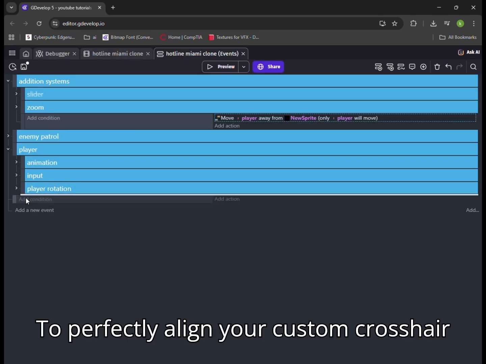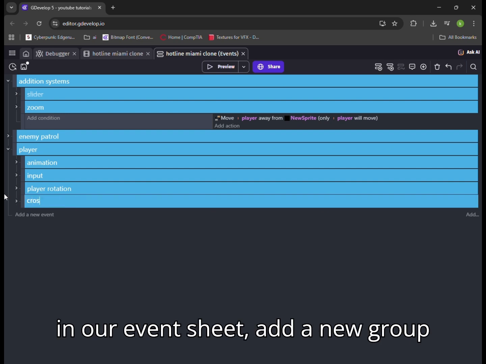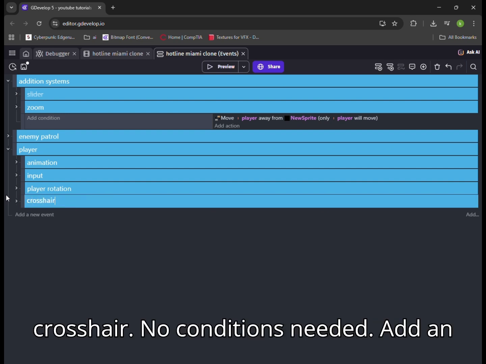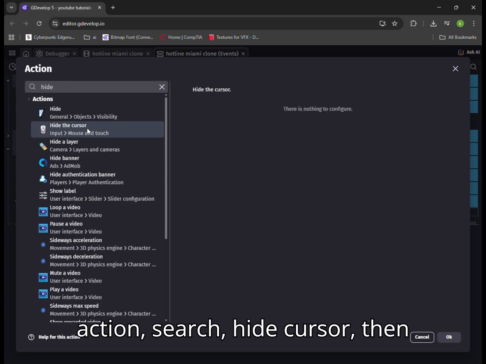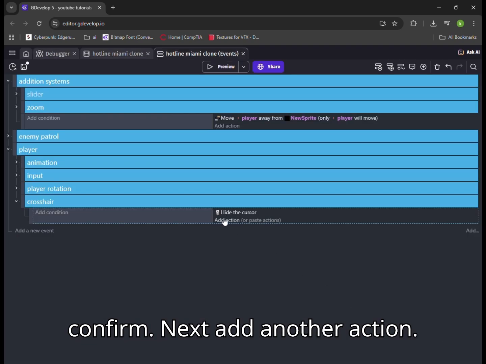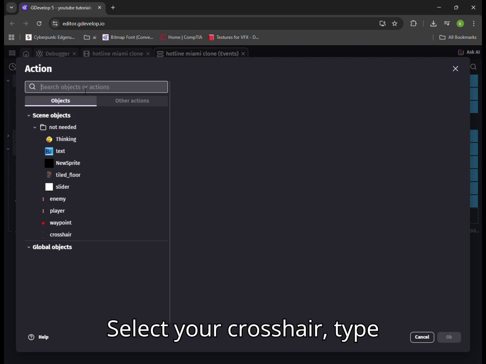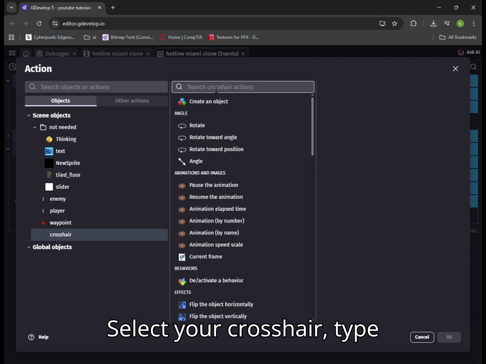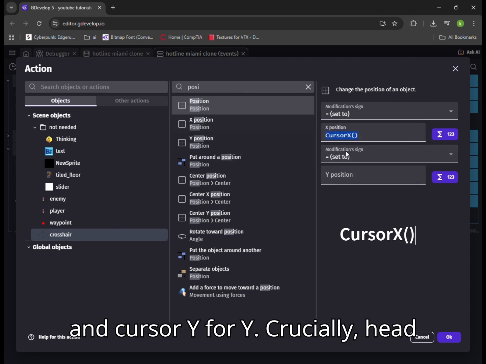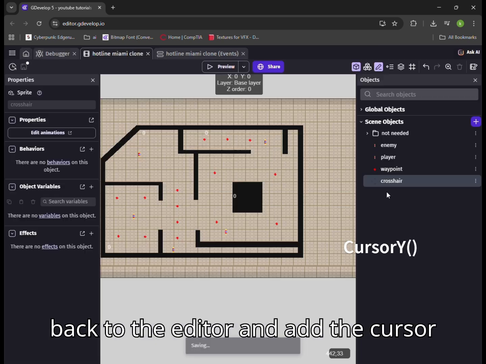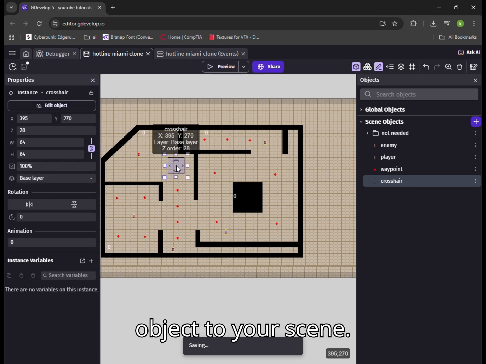To perfectly align your custom crosshair, in our event sheet, add a new group, Crosshair, no conditions needed. Add an action, search Hide Cursor, then confirm. Next, add another action, select your crosshair. Type Position, using cursor X for X and cursor Y for Y. Crucially, head back to the editor and add the cursor object to your scene.